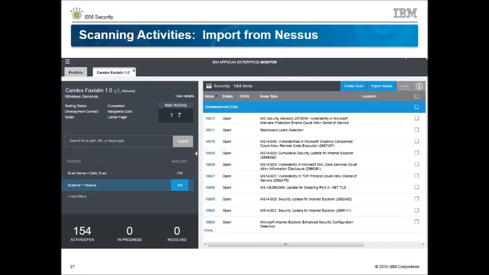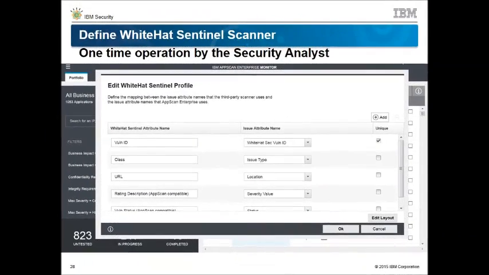So once we import that, I just want to go quickly over the WhiteHat Sentinel scanner profile. And again, I'm switching hats now. I'm the security analyst, and I want to see how the WhiteHat scanner profile is defined in AppScan Enterprise. This is just to give a different example of a scanner. In this case, you can see that what WhiteHat calls vulnerability ID, we internally call WhiteHat Sec Vul ID in AppScan Enterprise. So there is a one-to-one mapping there.